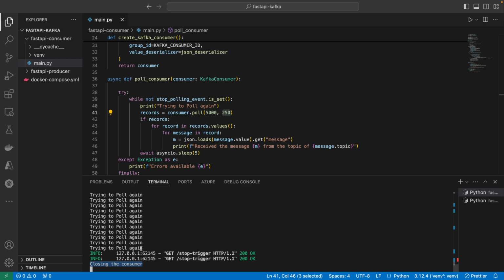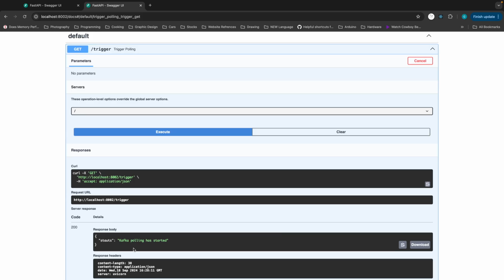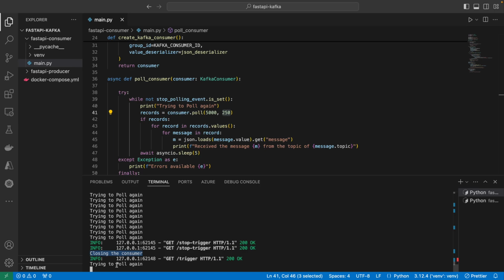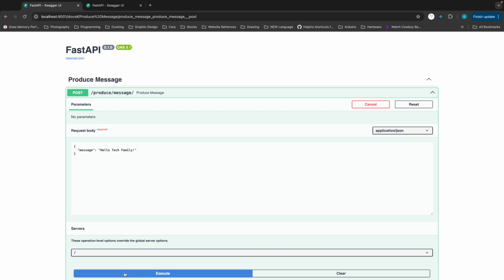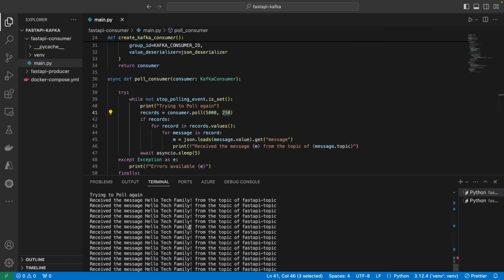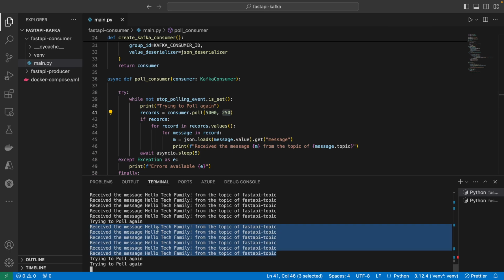But if I start it up again, let me see what happens. Kafka polling has started, and it's trying to poll again, right? And it's going to continue doing that until I stop it again with the trigger or until you close the application. And I can change the message, send a whole bunch. I'm just saying like 30 or 40 and go back. Look at that. Hello Tech family, and it's going to keep sending and sending it. That is the power of the producer, and that is the power of consuming.